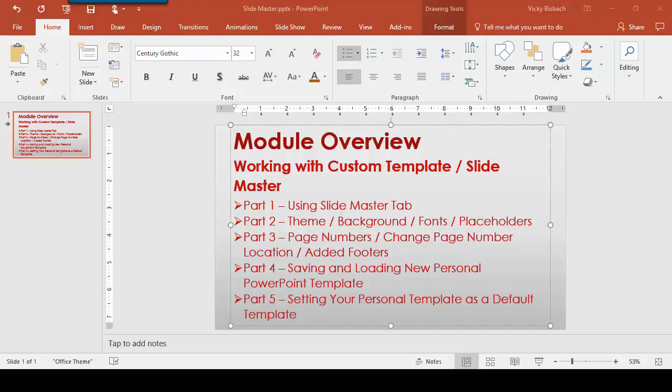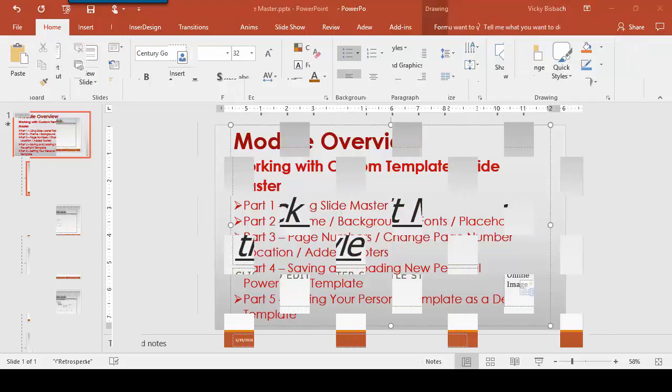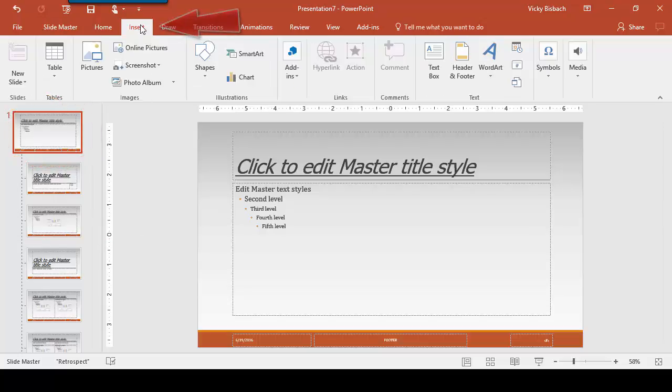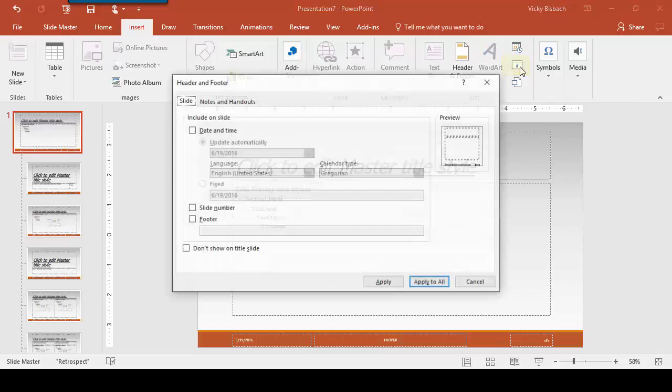In part 3 of Slide Master, we're now going to focus on adding page numbers, changing the page number location, and also adding footers. So let's go back to our presentation we were working on. We're going to make sure we're on our Slide Master. We're going to click the Insert tab. We'll come over to the Text group and we'll click Insert Slide Number.